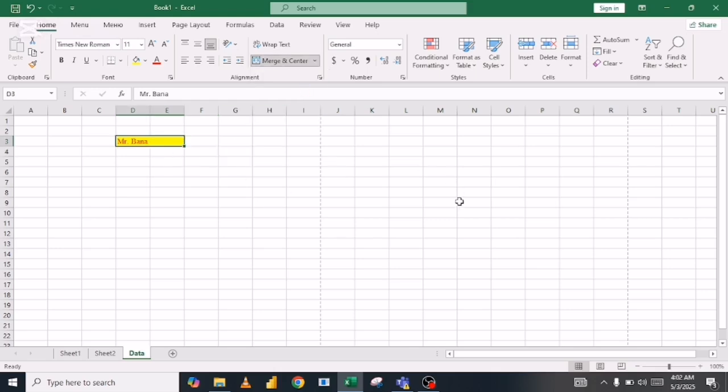So basically that is what you see when you open an Excel sheet of 2021. The lower versions are the same as this, with just slight changes, but I always recommend 2021.